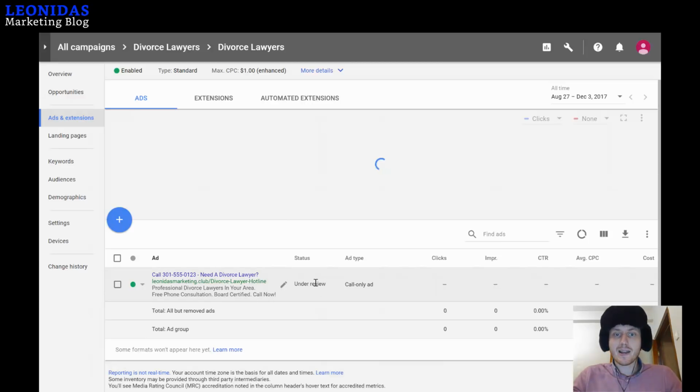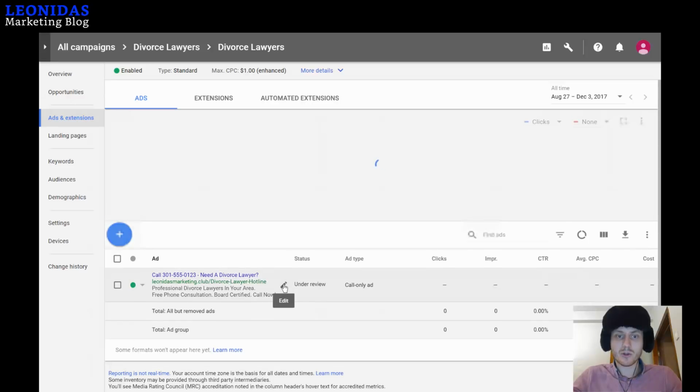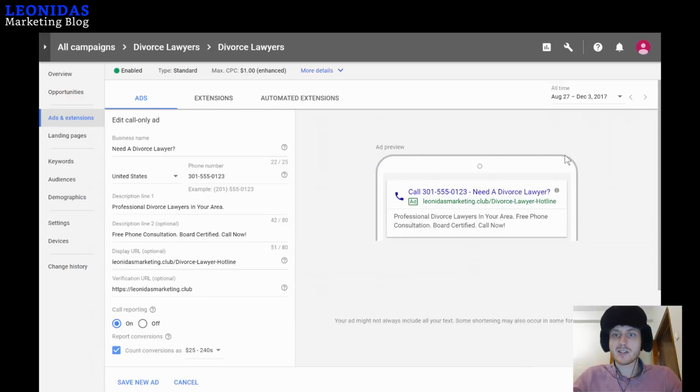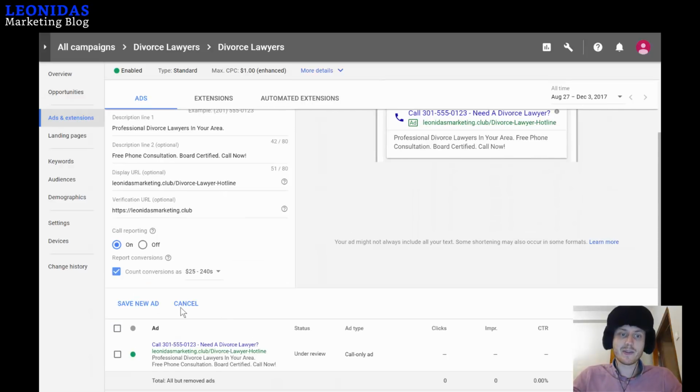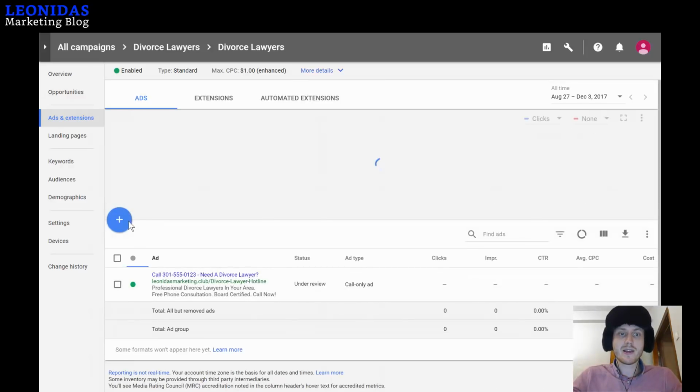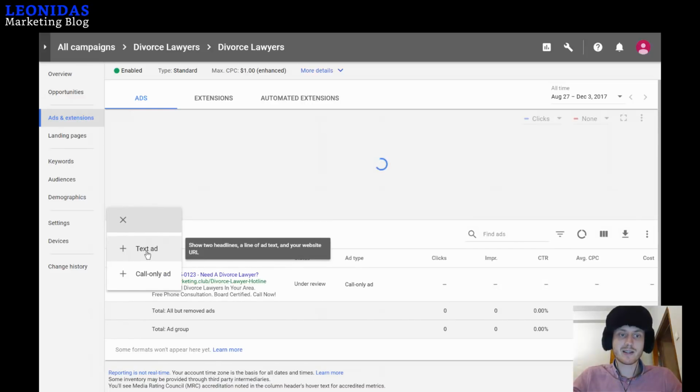Okay. Now what we need to do is we are going to create a text ad. Just to give you an idea what your ad will look like, you can select edit, and this is your call only ad. So when someone types in your keyword into Google, your ad will show up just like this. Okay, so hit cancel. Now we need to make a text ad. So let's go ahead and select that, select text ad.